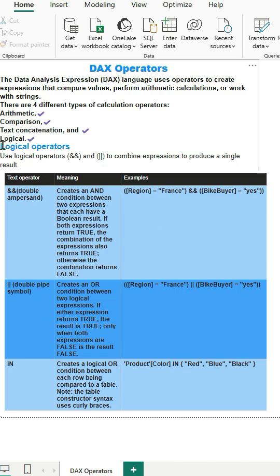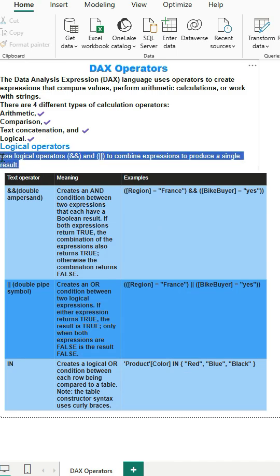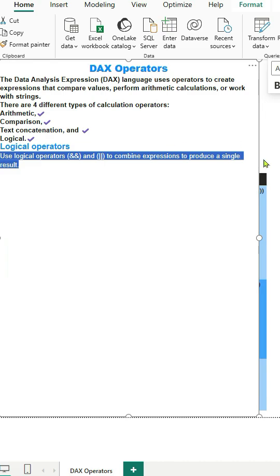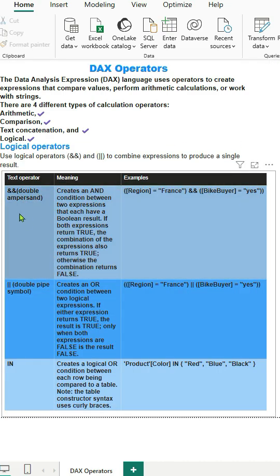And finally, here is the information about logical operators. Use logical operators double ampersand and double pipe to combine expressions to produce a single result. The IN operator creates a logical OR condition between each row being compared to a table.